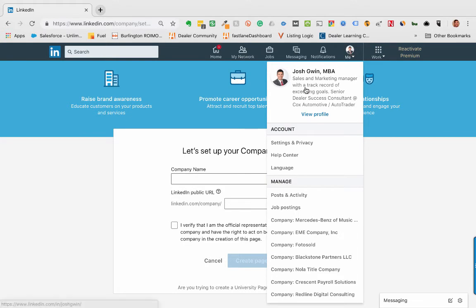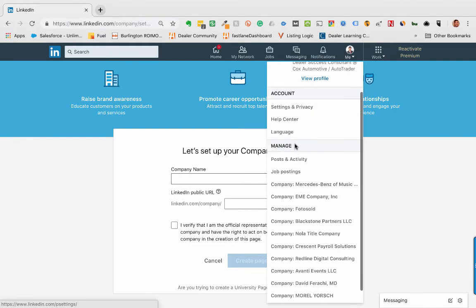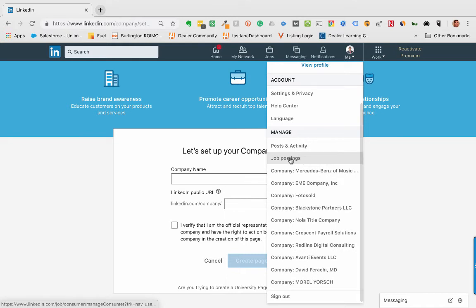If you click under your picture up here in the corner, you can easily view your profile. You can also check on your settings and privacy from here. Posts and activity, job postings, and then any company pages you're associated with. So this is also where you would sign out.